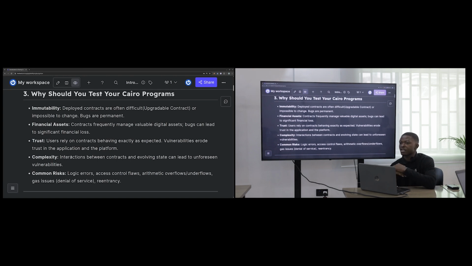So your contract might be too expensive for people to use. So when you test, you see, okay, how can I optimize this? Because the test frameworks actually show you an estimate of the gas used when interacting with your contract or a specific function in your contract. So you could check and say, okay, how do I optimize this to consume less gas and to be more friendly for the users? So that's one reason.